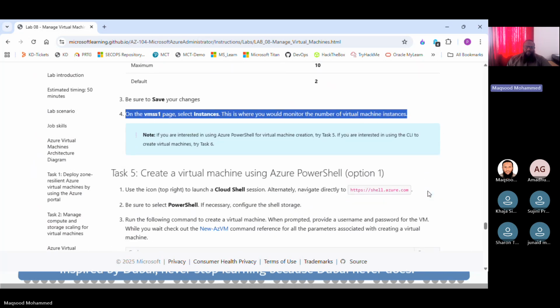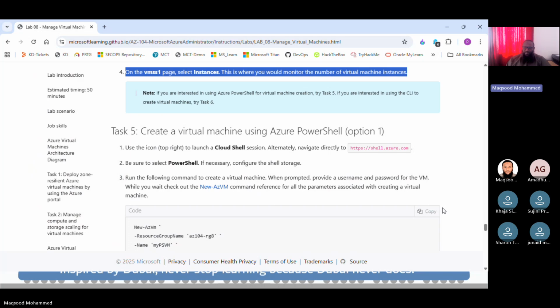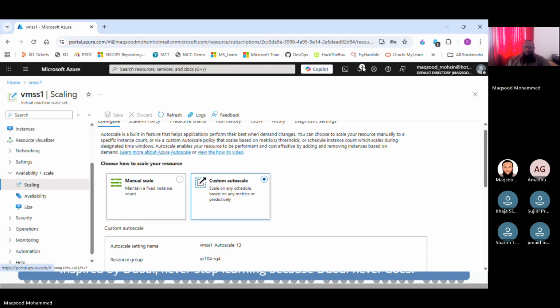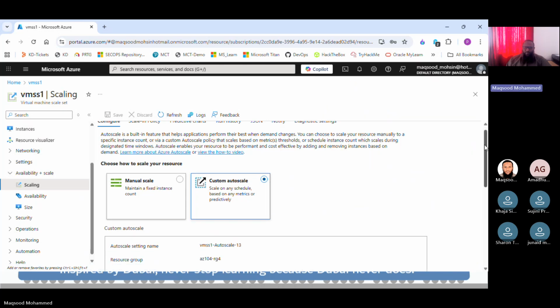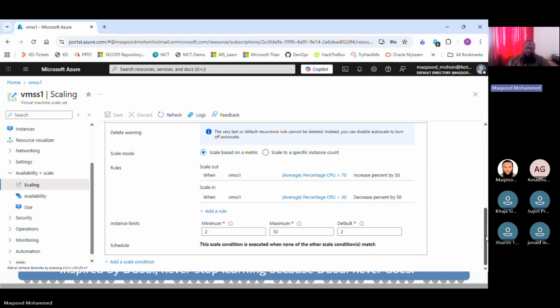Right, once we save that setting, this is a pretty long lab actually. It's taking the whole day for us, the whole session. But I hope it will be beneficial for you to understand, although you might not get a chance to implement it yourself.